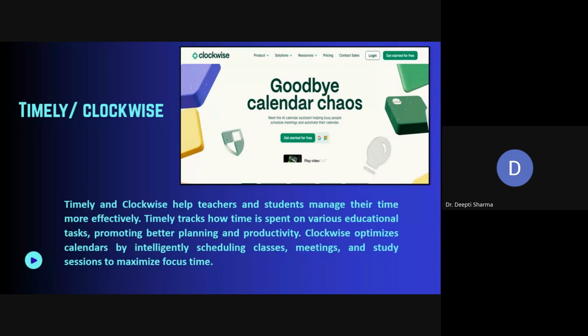So Timely tracks how time is spent on various educational tasks, promoting better planning. For example, 100% task is given. So 1/5 of the week should be devoted to the 20% task, obviously.